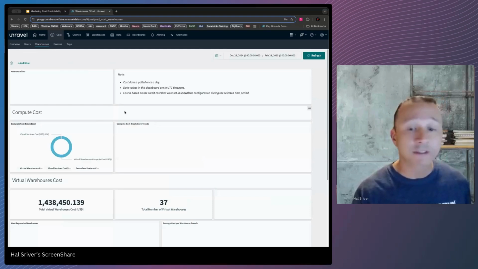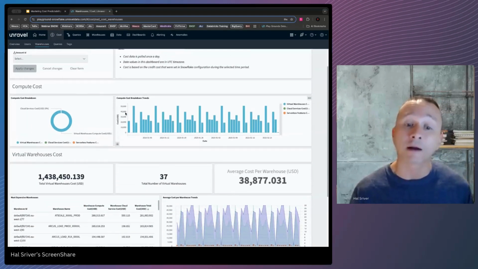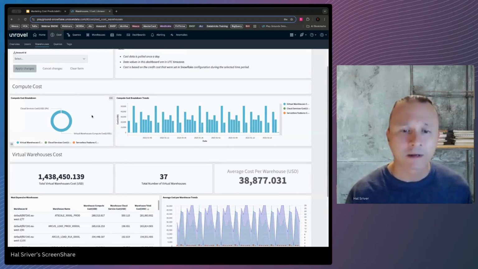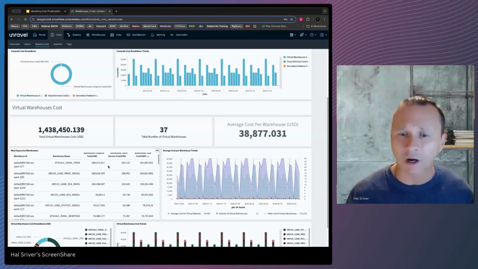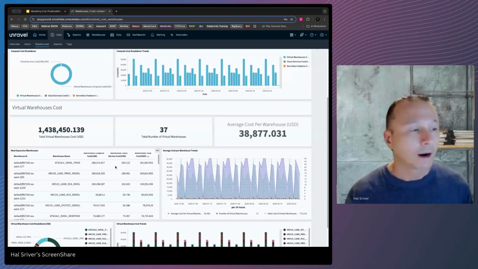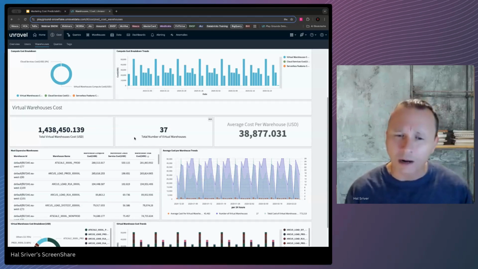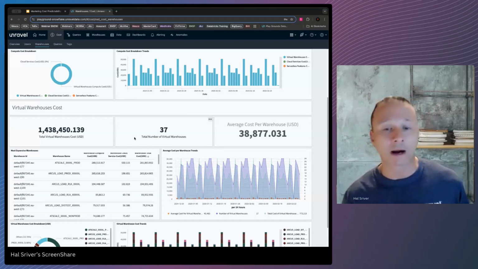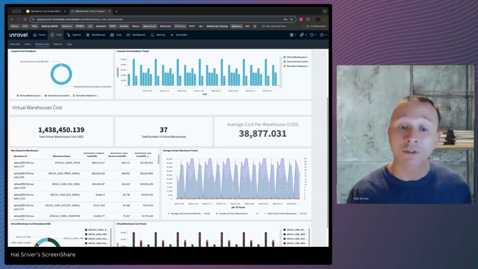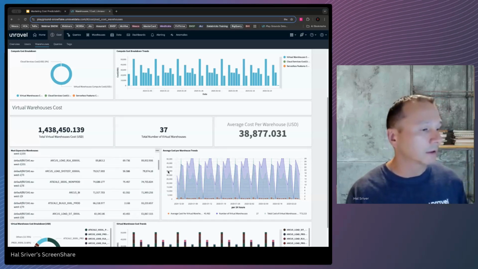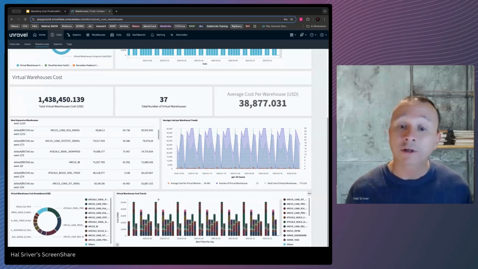Again, you'll see some familiar metrics and information around the compute breakdown itself, and some of those trends, such as virtual warehouse compute costs, other cloud service costs, even serverless. Beyond that, the total number of warehouses, average cost per warehouse, and even the most expensive warehouses and who those are, as well as some of the other breakdowns in terms of the percentage of the total estate that they represent.